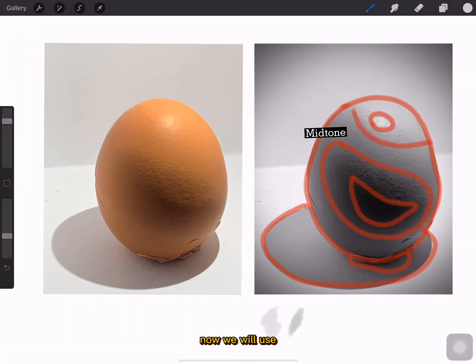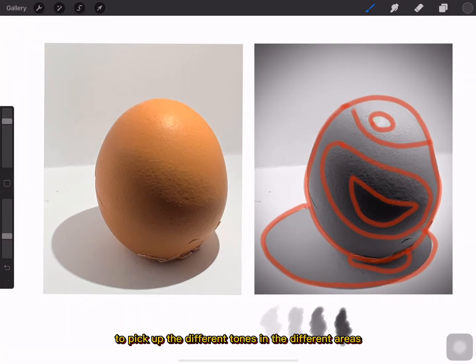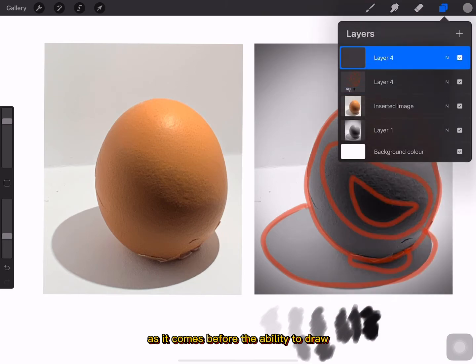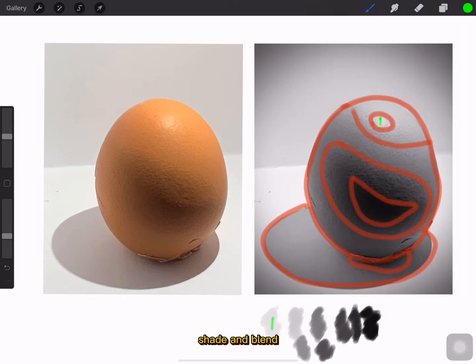Now, we will use the eyedropper tool to pick up the different tones in the different areas. As you can see, the tones identified in each area are different from one another. The ability to differentiate the tones with our eyes is the most important part to draw well, as it comes before the ability to draw shades and blend. Thus, it's very important for us to learn to see and observe before we learn to draw.